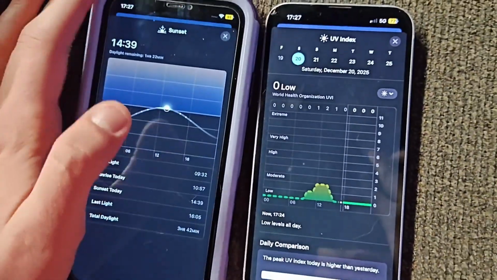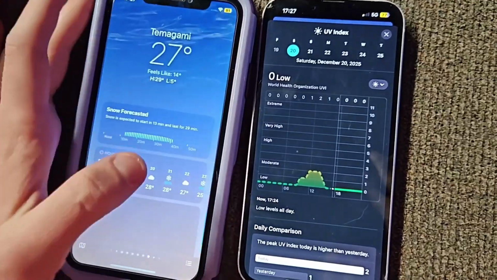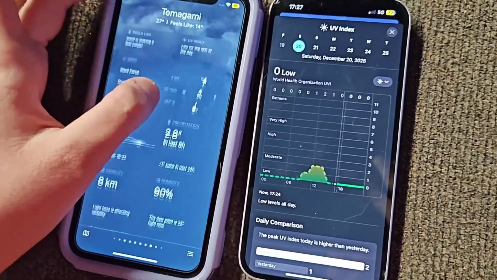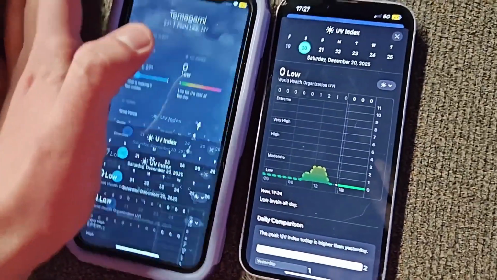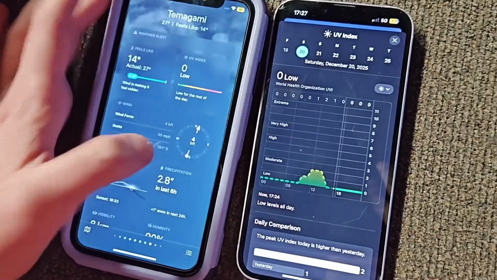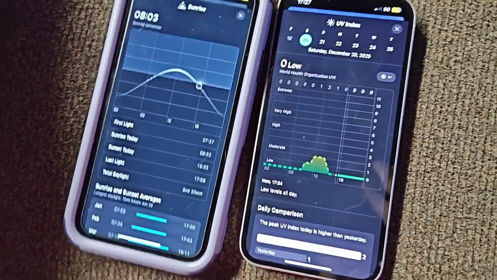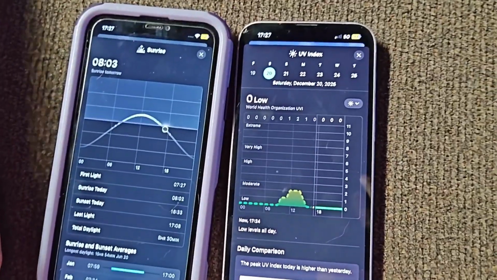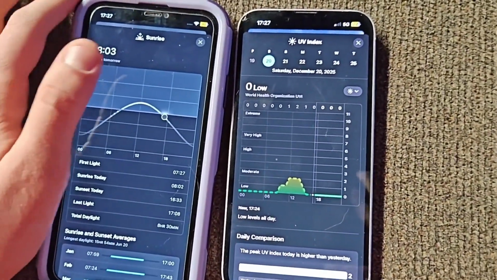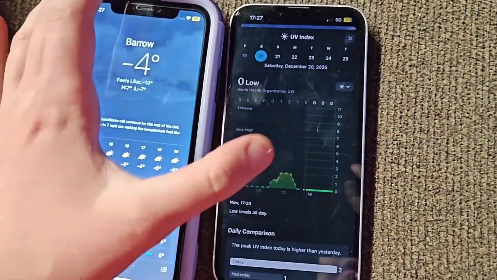Sunrise and sunset graph. Now, UV index, sunrise and sunset graph, and total daylight in this location, 8 hours and 30 minutes of daylight. The shortest day ever, the winter solstice.